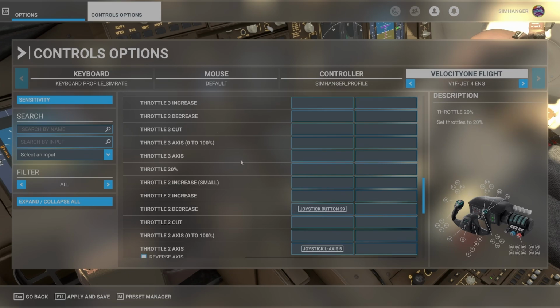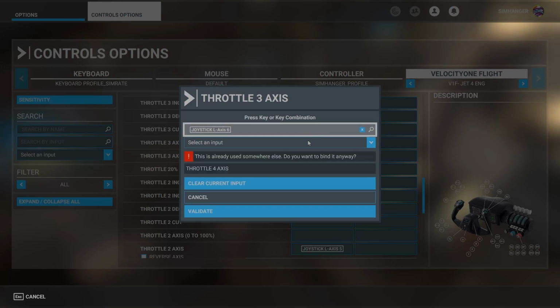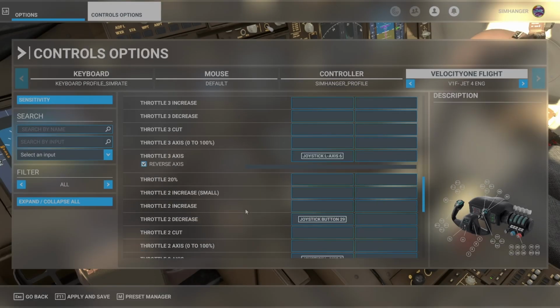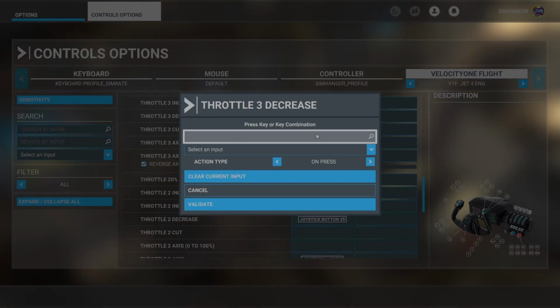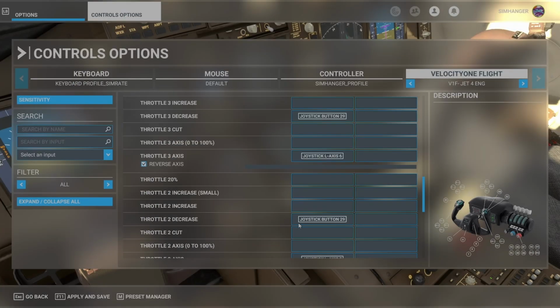There it is, and I'm going to set it to the same lever on the quadrant. So this should come up with axis 6, which it does. We can ignore the warning message and go for validate. And then lastly, all we need to do is set the throttle 3 decrease. And once again, to the button on hat 2. We can validate, and that's our power levers all set up.